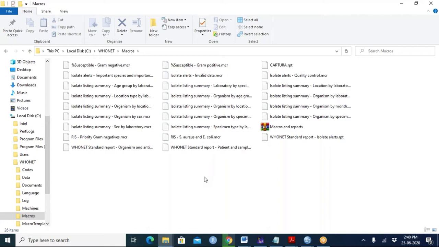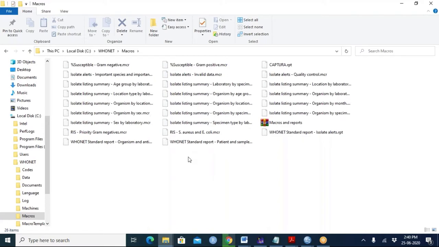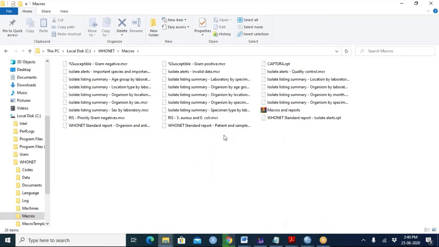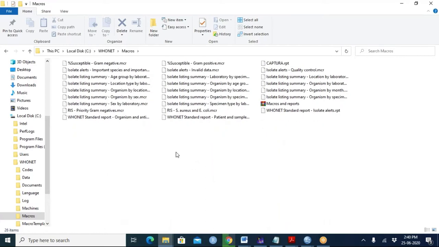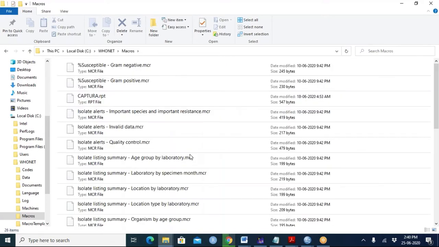We can't see the full name. Can you just change it back to a normal list? Okay. Yeah, view list, because then we can see the full name. Okay, so you see it's organism by location, organism by sex. No, that's details. So at the top of the screen, click on view.